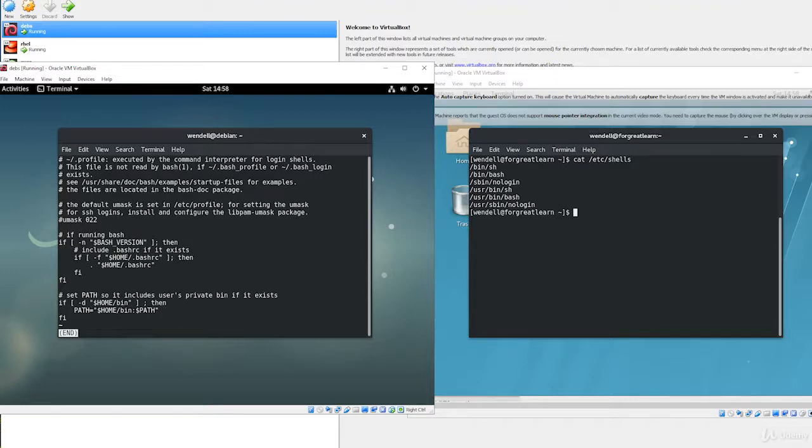At the top of the file, we got this handy, helpful comment that says it's executed by the command interpreter for login shells. This file is not read by bash if ~/.bash_profile or ~/.bash_login exists. See this example file for more examples. These files are located in the bash-doc package. The default umask is set in /etc/profile for setting umask for SSH logins.